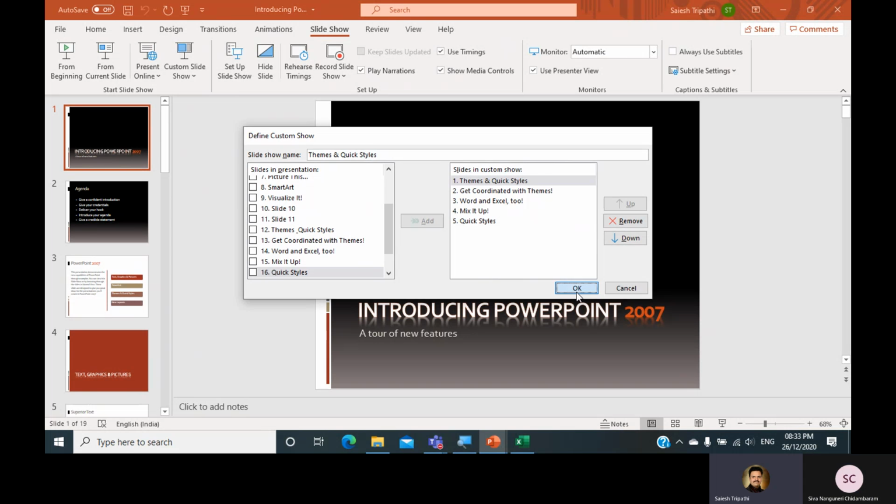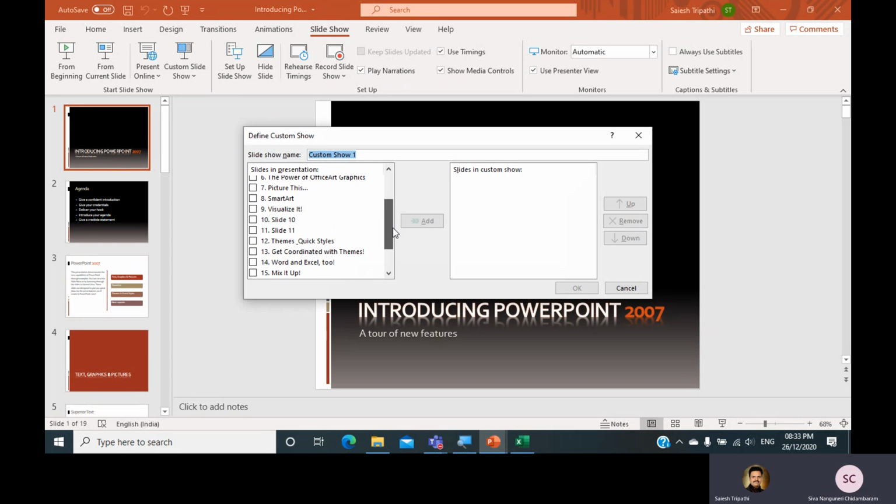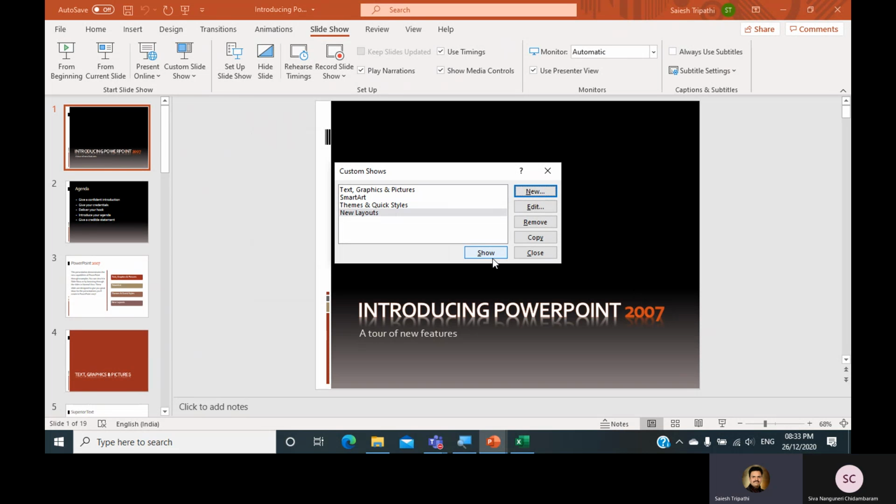Now I'll click on OK again, and finally I would be adding the last department, that is New Layouts. I hope whatever I've done is pretty simple to understand. Now this has been done, so I will simply click on Close.